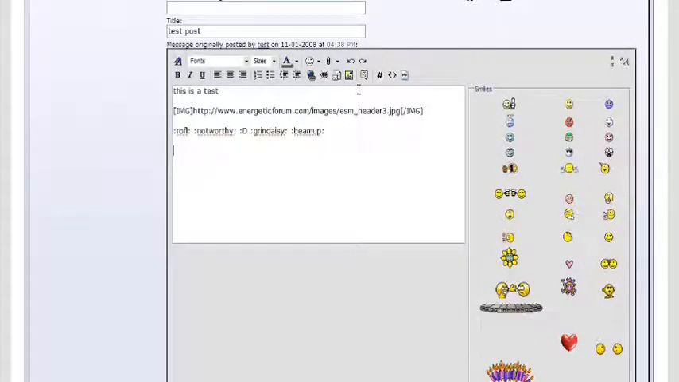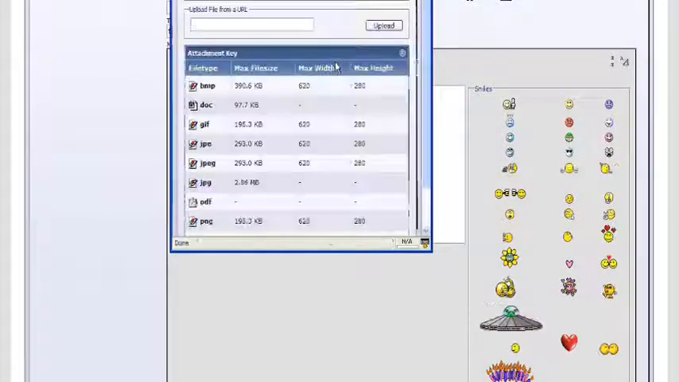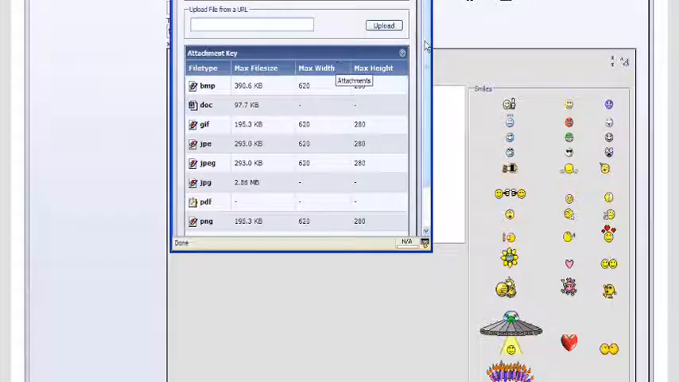And there's some other options. Most of these most people don't even use, but here's the paperclip. This is where you can actually insert an attachment. And so if you have a file on your computer that you just want to attach, and it may show a tiny little thumbnail, people can click on the link and it will download it.